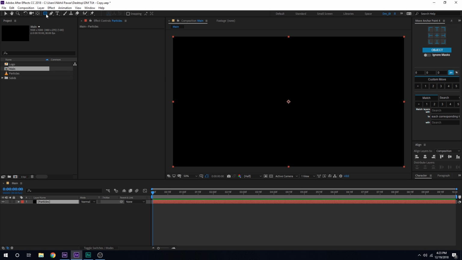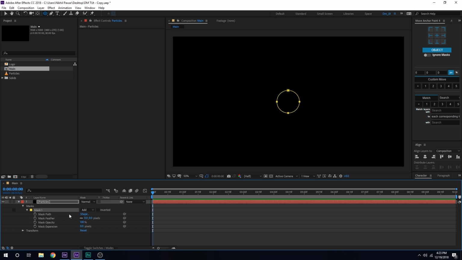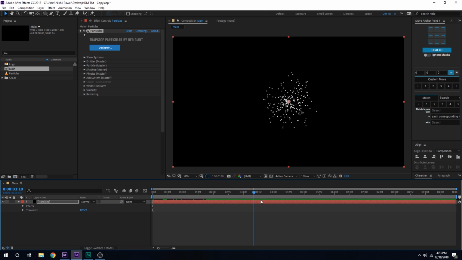Alright, then let's select the ellipse tool and hold Ctrl and Shift while dragging it just like so to create a circle. Maybe this big should be good enough. Then go into mask and select the mask path, hit Ctrl C to copy it, and then I'm going to delete the mask. And then we can add the Trapcode Particular effect on this one. So now you have some really nice particle emitting.